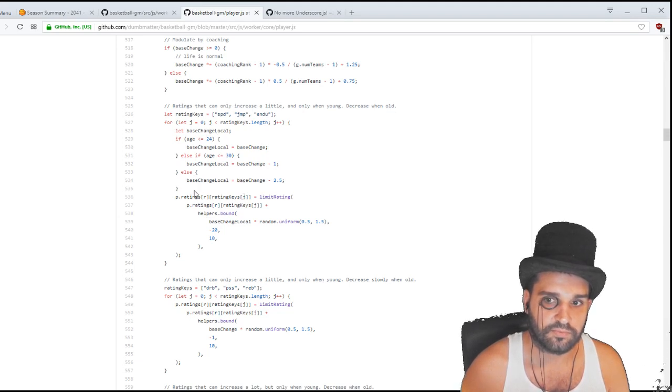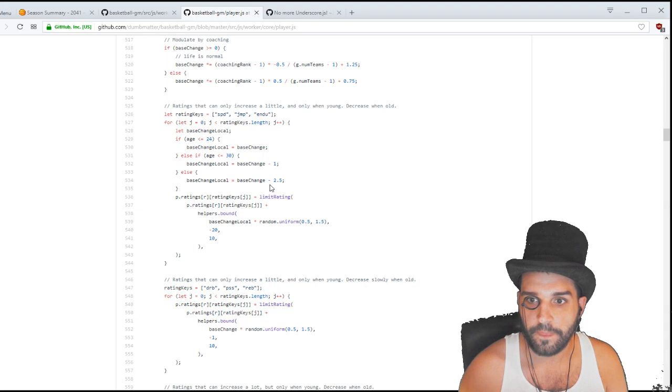And that's what the code inside here is doing. It's basically altering that base change variable based on how old somebody is. And so for an old player, you're pretty much going to be declining in these athleticism variables.